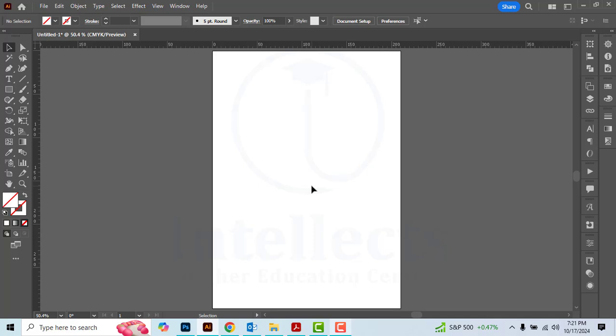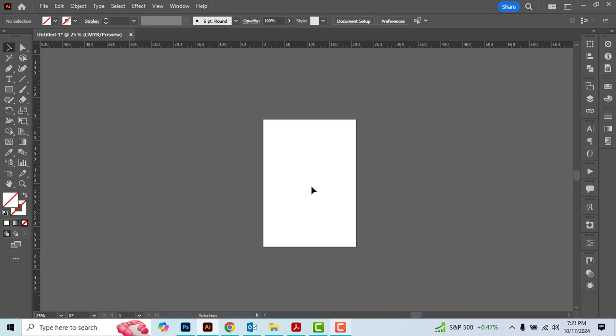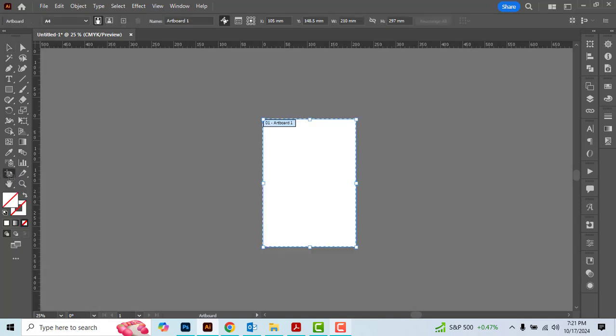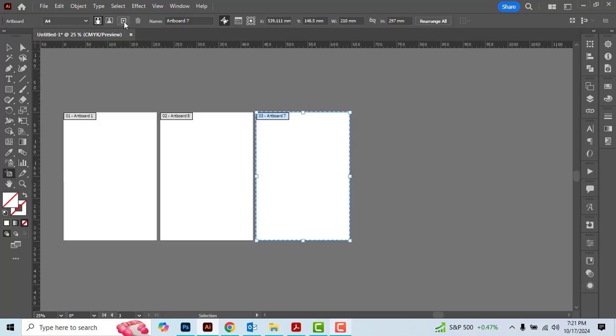Let's say you want to add multiple artboards. First, zoom out the document slightly to get more space on your screen. Then, pick the Artboard tool from the toolbar. You'll notice a plus button on the control bar. Click this to add more artboards.